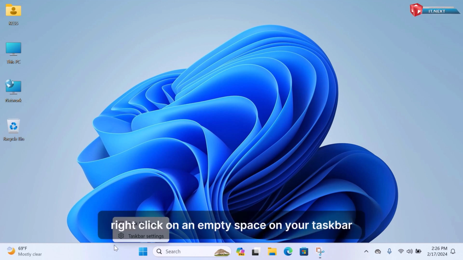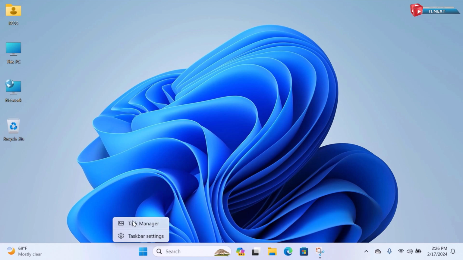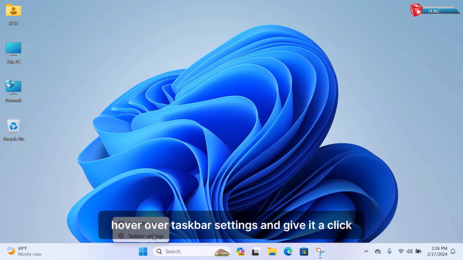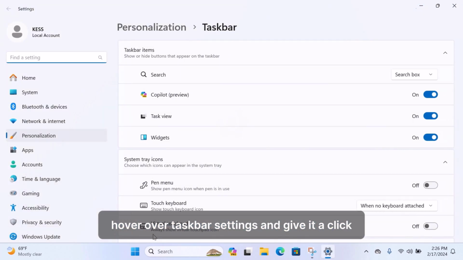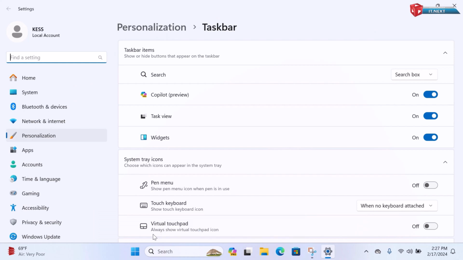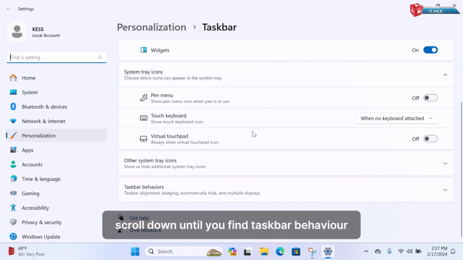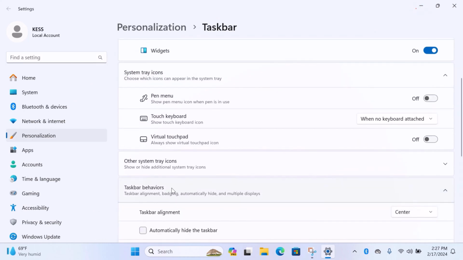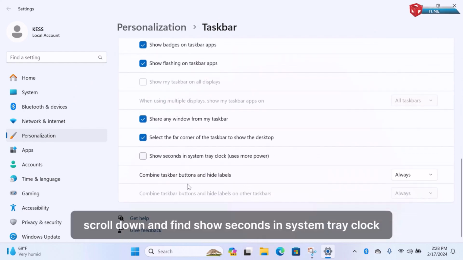Right-click on an empty space on your taskbar. From the menu that appears, hover over Taskbar Settings and give it a click. A new window will open up with all your taskbar customization options. Scroll down until you find Taskbar Behavior. Click on it. Scroll down and find Show Seconds in System Tray Clock.